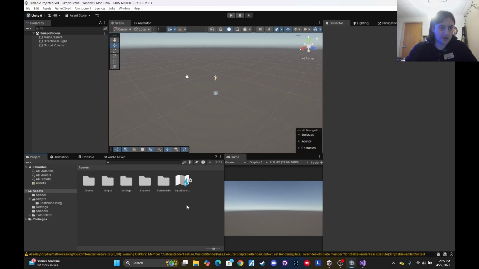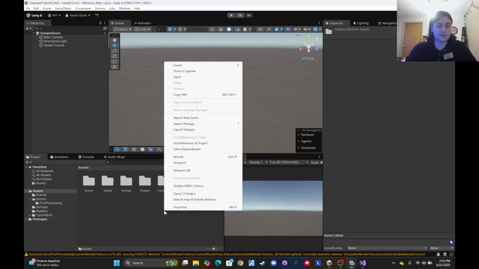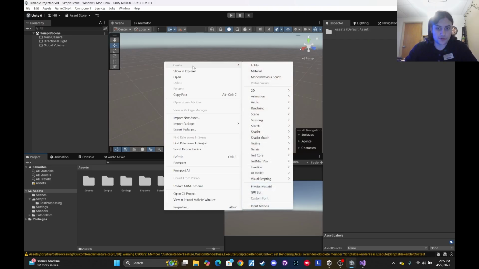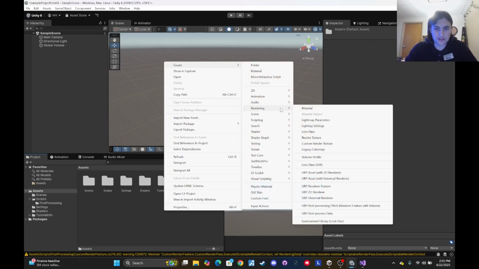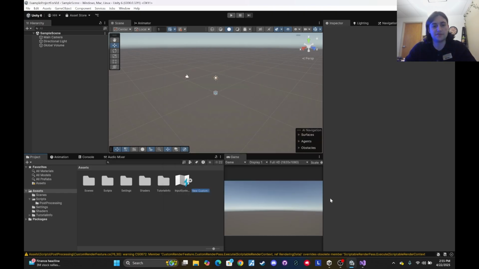So what you're going to need to do first is right-click in your assets, go to Create, Rendering, and what we want to do is create a URP Universal Renderer. And again, I am using URP, the Universal Render Pipeline, for this. And I'm just going to name this My Renderer.